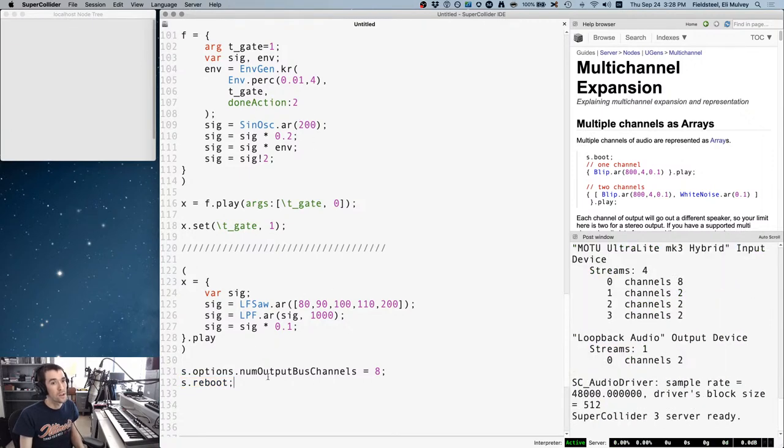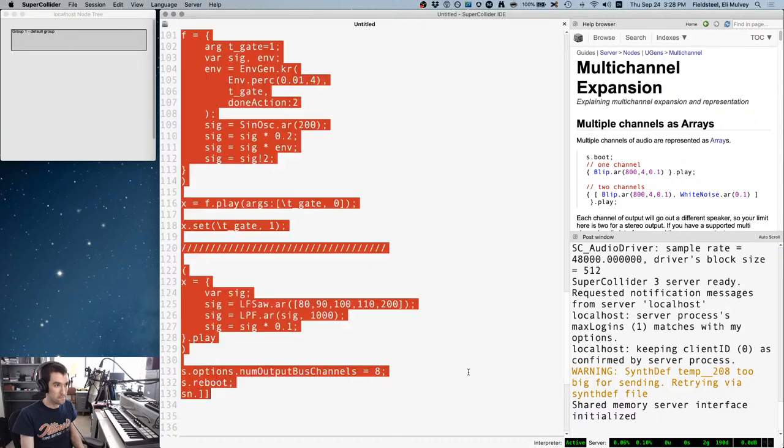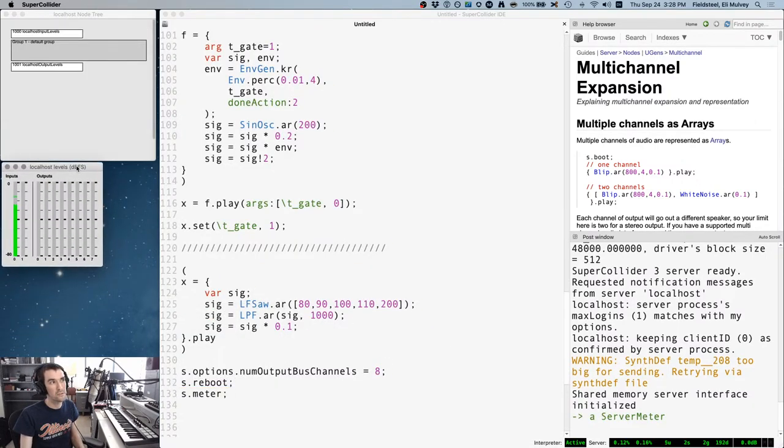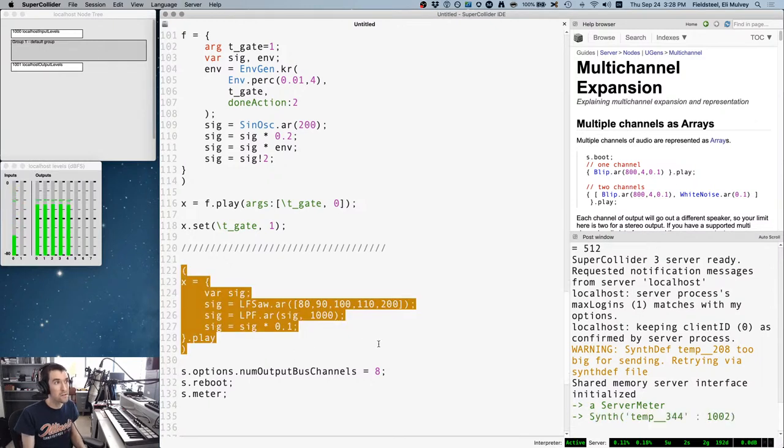Okay, so we're back online. And we're going to say s.meter. And there we go. We got our localhost levels. And it should look a little bit different. So now we actually have 8 output channels. All right. So let's run this.